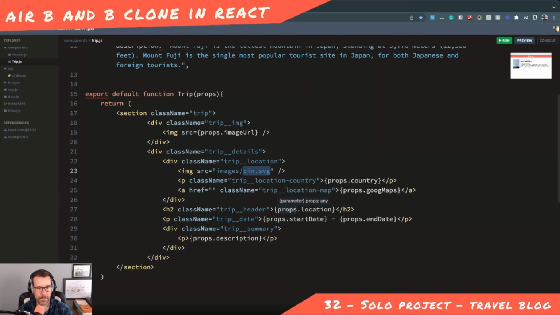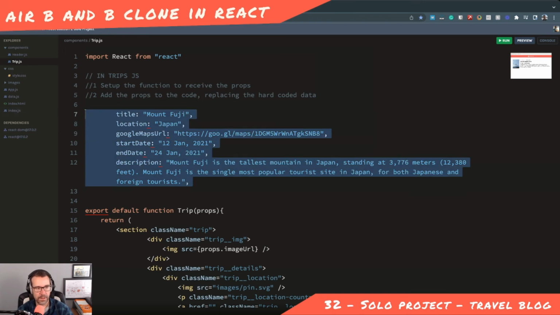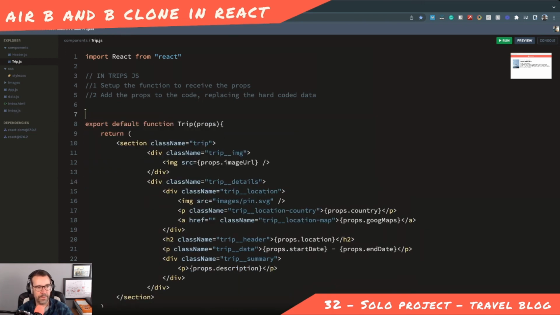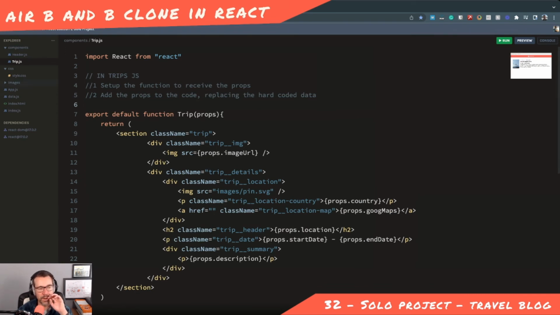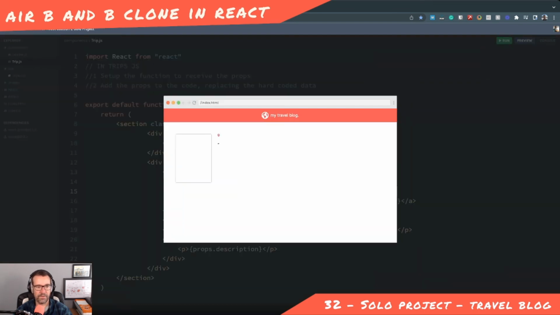1, 2, 3, 4, 5, 6, 7. Right, yeah. Let's get rid of these, it's causing an error. Right, so in the trip component, I have set up the function to receive the props. The props code replacing the hard-coded data. So let's leave it in there for giggles. I'll save that. That'll break. Yeah, that's what I expected.